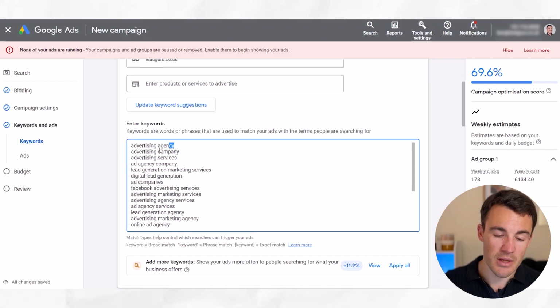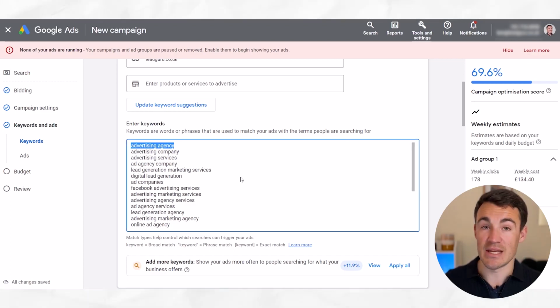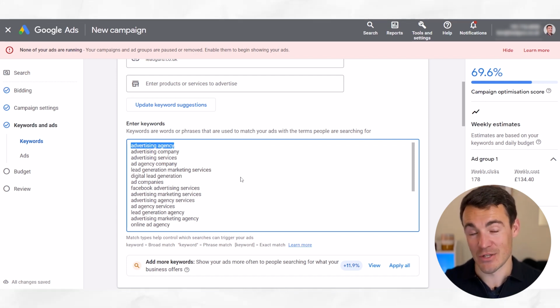Let's say you've got advertising agency in here as a keyword and it's broad match. That means our ads will show up for advertising agency, also advertising agency UK, also top 10 advertising agencies, also how to start an advertising agency, also what salary do you earn working for advertising agencies, also how to get a job at an advertising agency. So you can see how there's a lot of those keywords that I just ran through. You would not want your ads to appear.